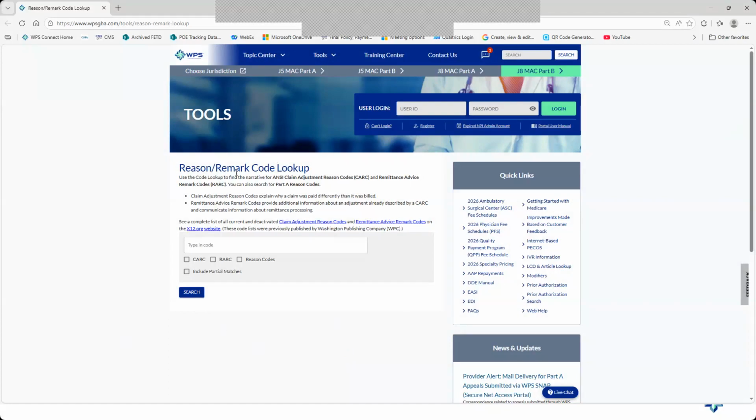So this is that tool, that reason and remark code lookup. If you're looking at a remittance advice and you see a claim adjustment reason code or a remark code, you can enter it here into this lookup tool and click on search. Tell us if it's a claim adjustment reason code or remark code or all reason codes. You can also choose to include only partial matches. So if you type in a code here that you see on your remittance advice and then select search, it will give you the code.